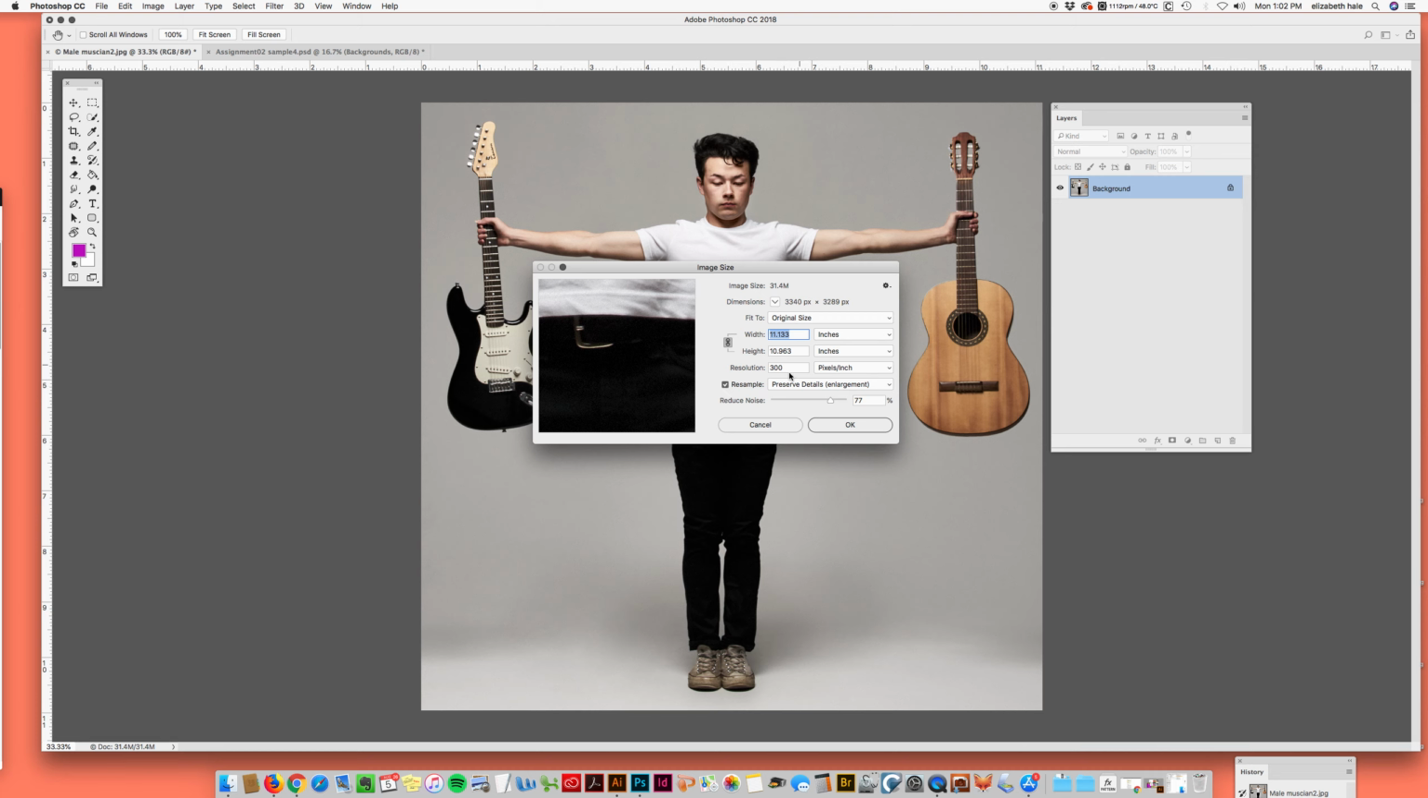300. Because it's already there, all we have to do is make sure this proportion constraint icon is engaged. This is what it looks like when it's not on, and this is what it looks like when it is on. We want it to look like this always, unless you want to distort something, and we don't in this class. And all I'm going to do is change just the height.